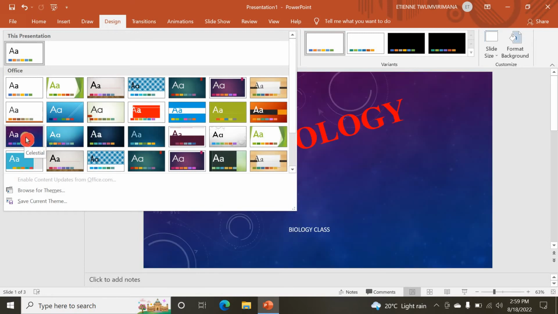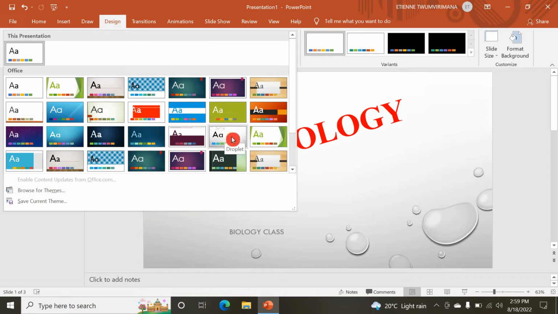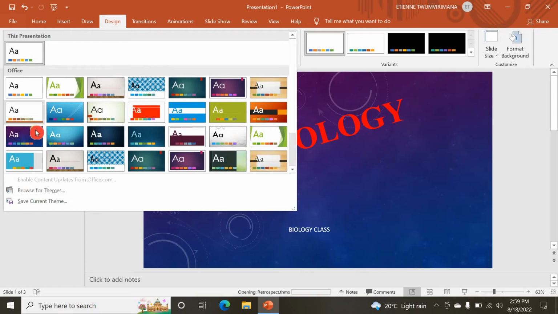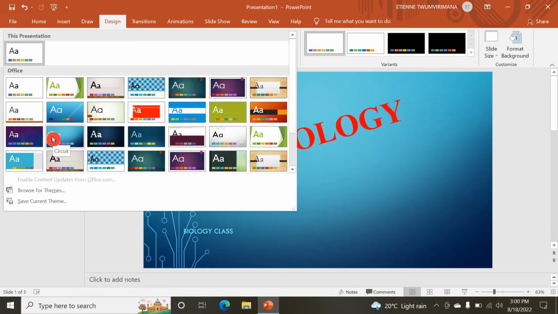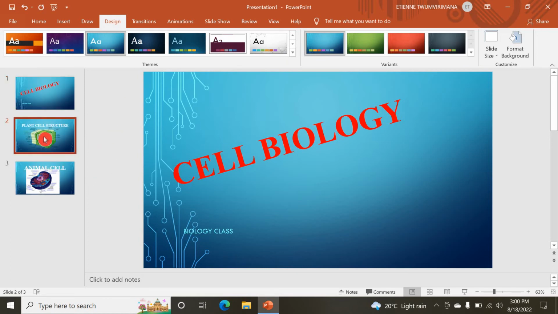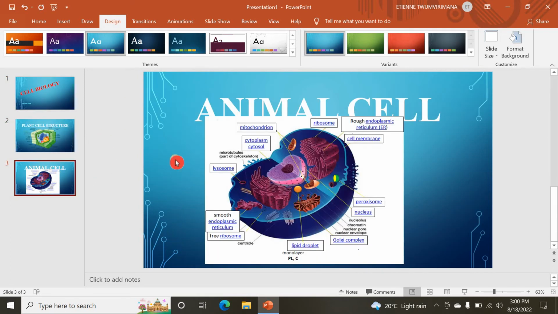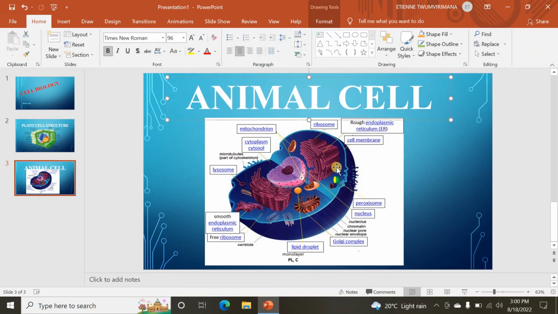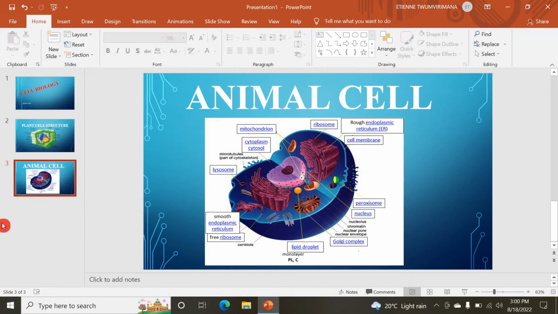This is the celestial theme. You can choose this, and you can go on and choose. You can see this one looks somewhat nice. You can see how this one looks, and for example, let me select this. This is a circuit, but don't worry if you have a slide here. You can just move this title a little bit.